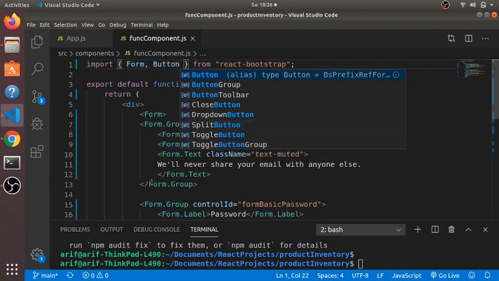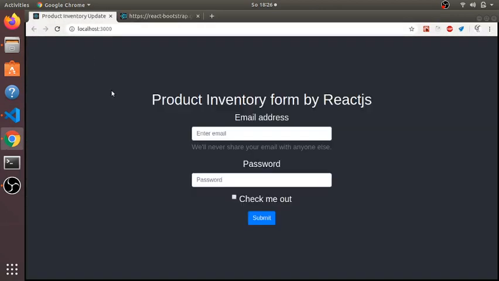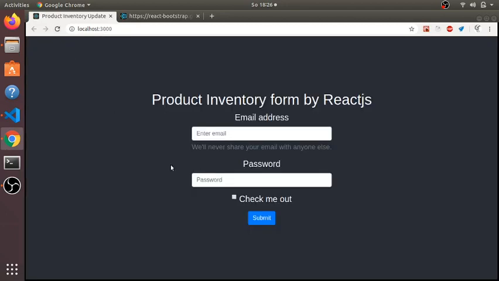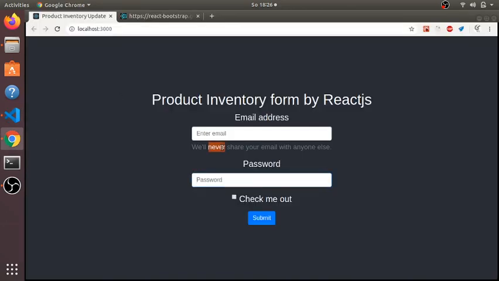Okay, so let's save them and go back, and you should not see the error. Let me refresh, since form is not defined. Yeah, so I see now the email and the password. Sometimes compiling takes time, so you have to save it, reload, and then check whether it's coming. And let's see which part I don't need. "We'll never share your email with anyone else." I don't need this one.